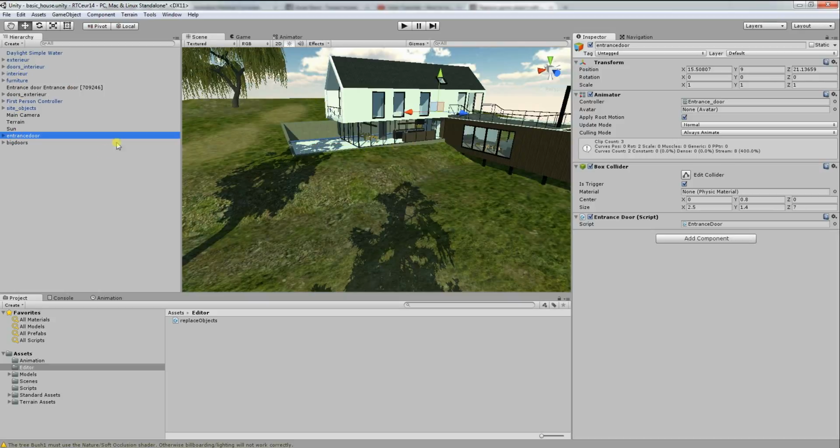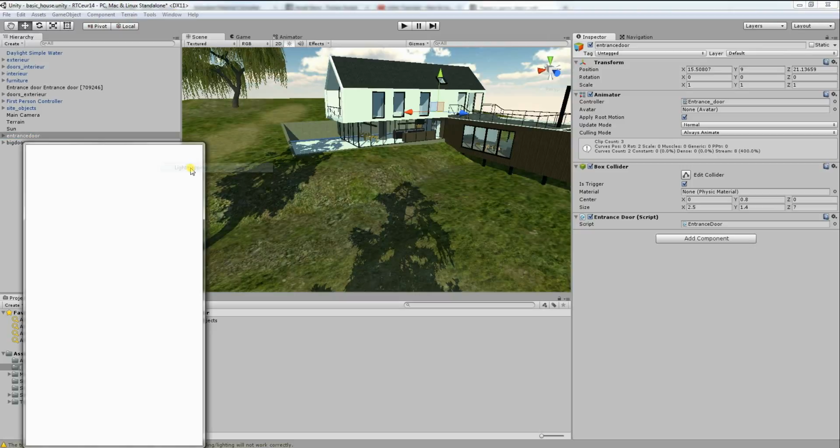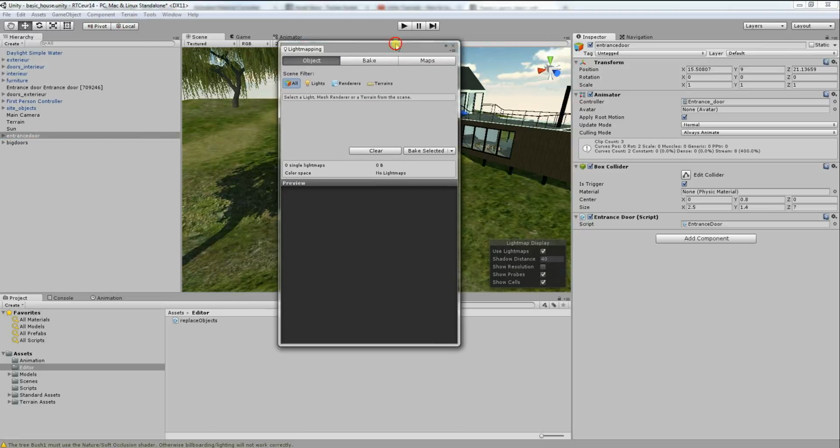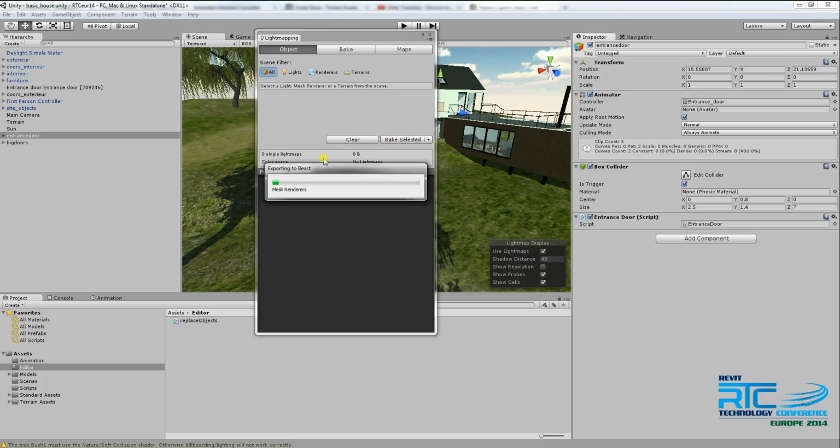So now we've got all the static things, and in window light maps we've got our baking solution. Now also here there are a lot of tutorials about, so I'm just going to bake scene. Now it's exporting to Beast. They call the light mapping, so the making the UV mapping and applying the renders to it.